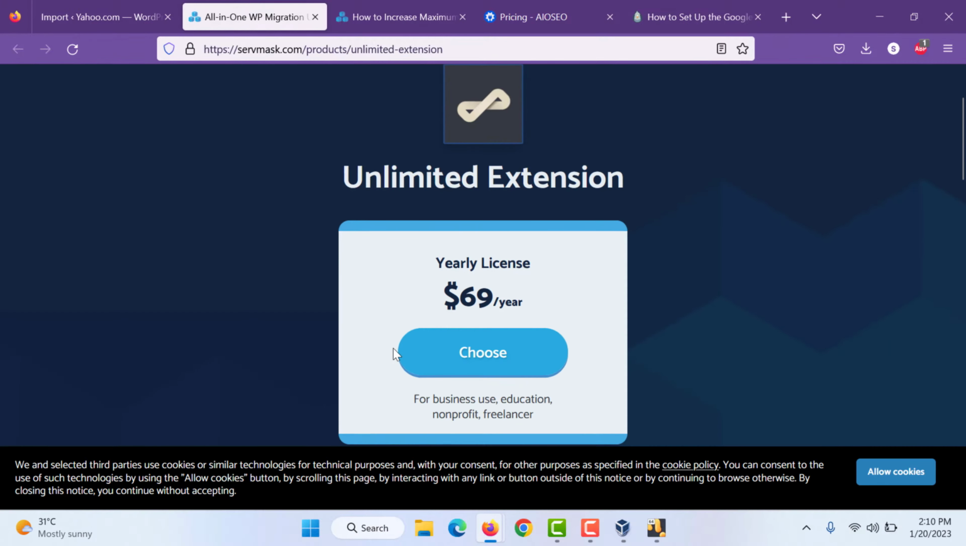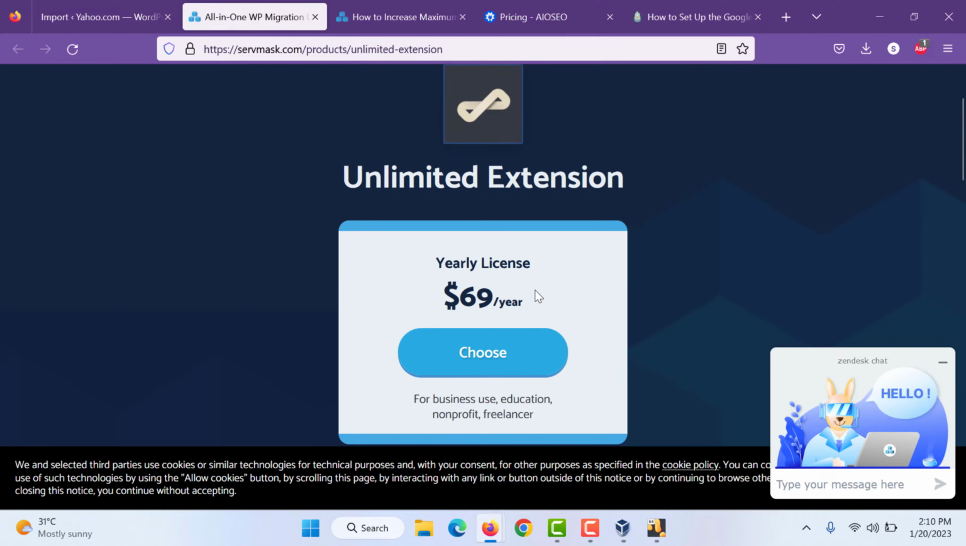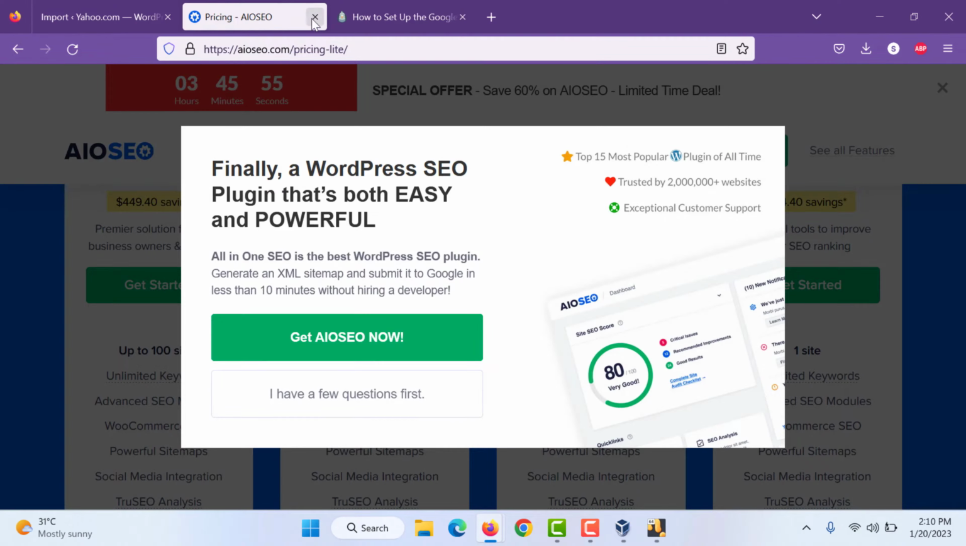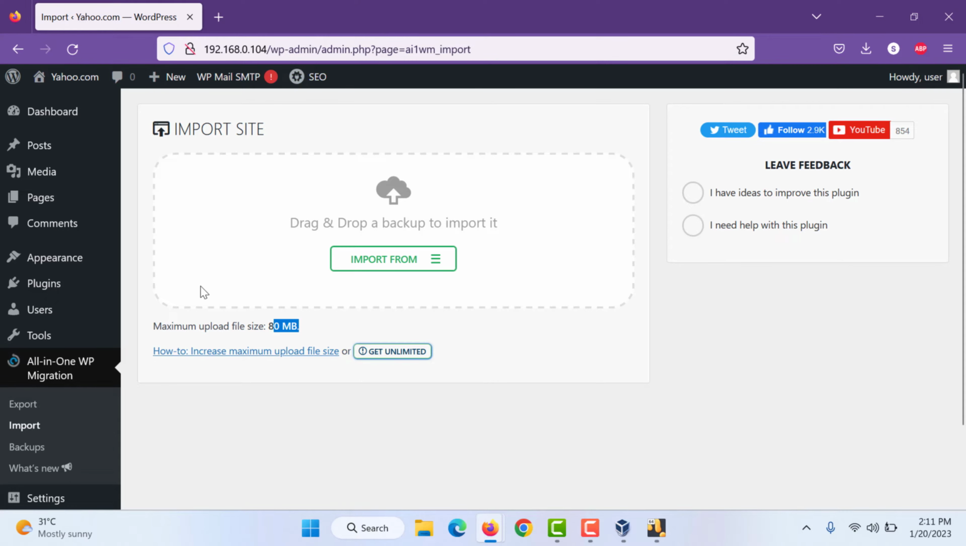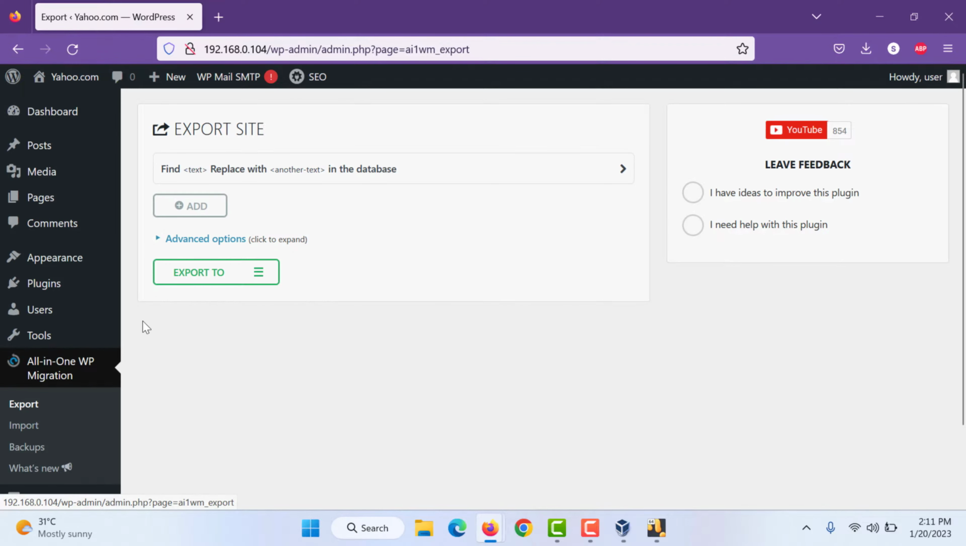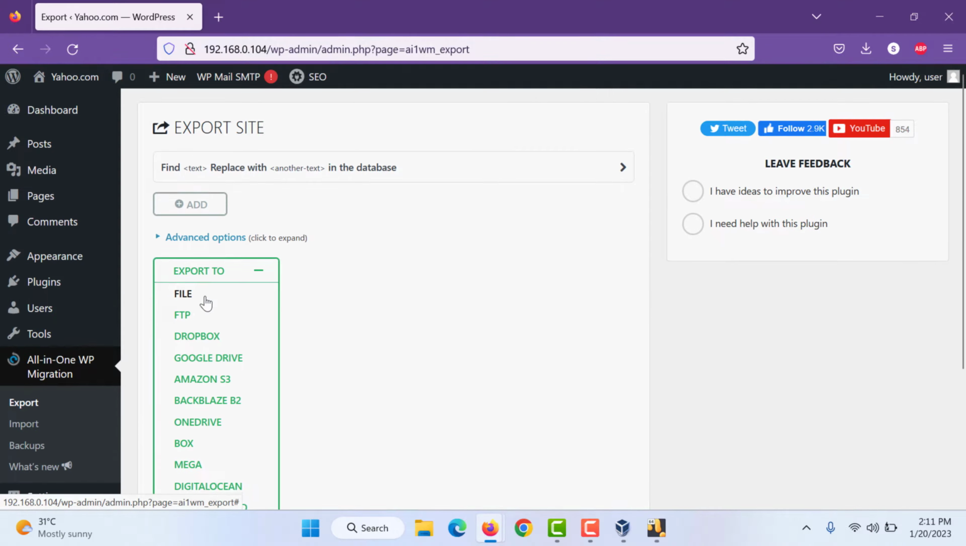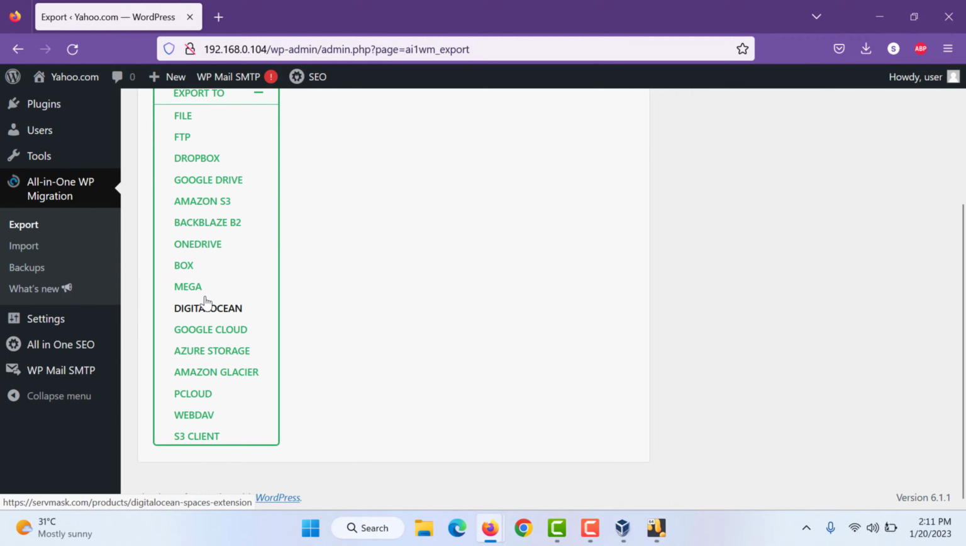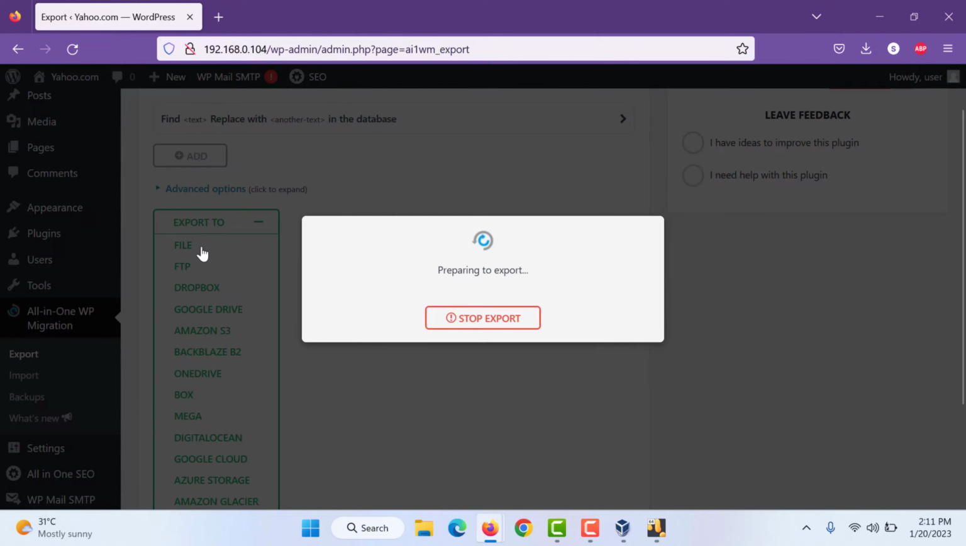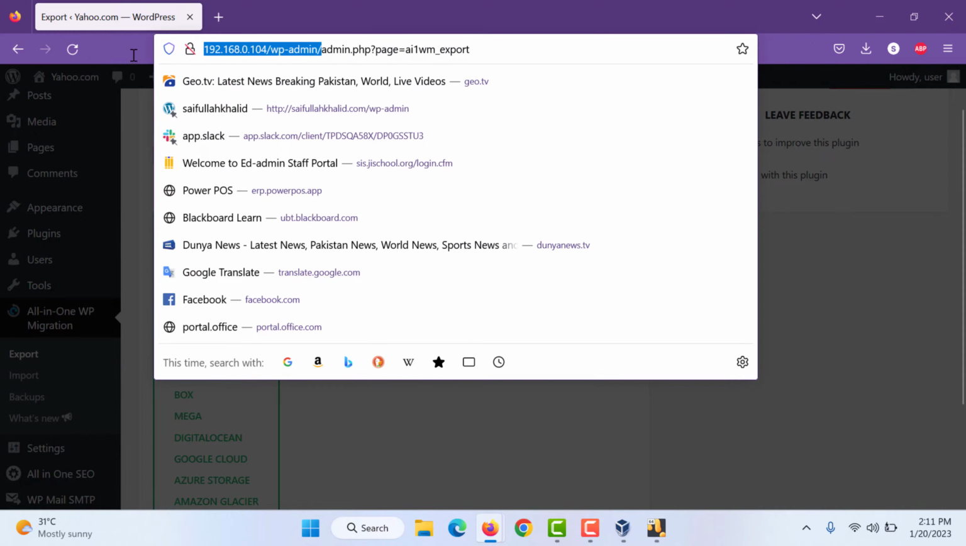They will redirect you. That is $69 per year per license for each site. If you have multiple sites, you have to get multiple licenses. You can simply click export, export to a file. There are a ton of other options you can use. Let's choose a file. It will start compiling the backup. Let's move to the next one.